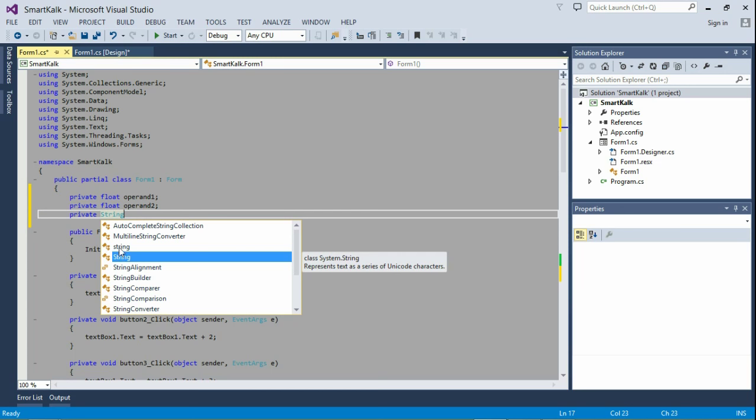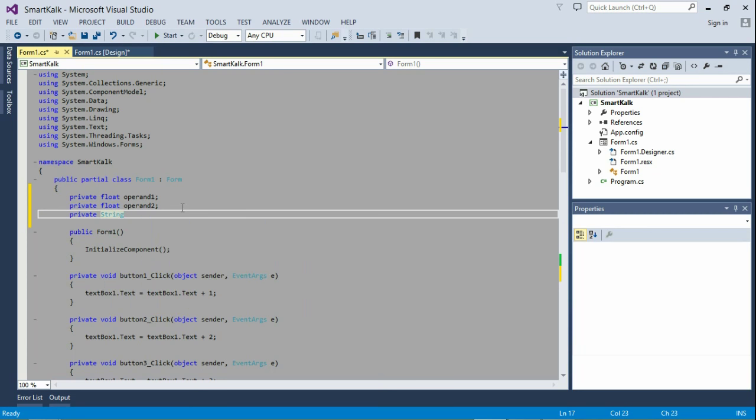There are two different types of strings. The first one is the one with a small letter, which is a native data type, and the one I'm using is the one with the capital S, which is an inbuilt class. So it's the one with the capital S we're using. Private string, and we'll call this operation.